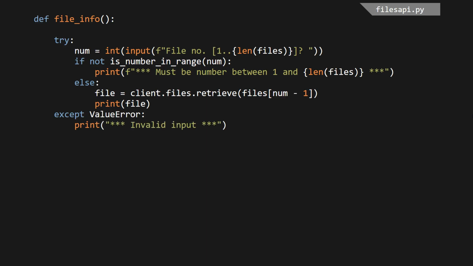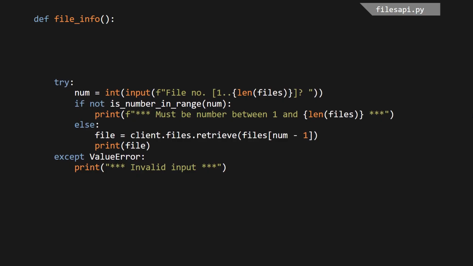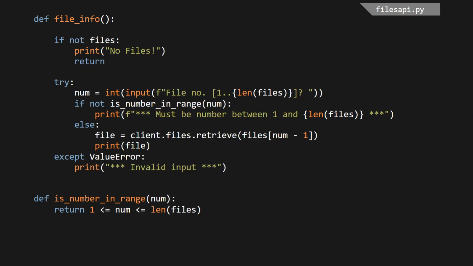We should probably do a sanity check and make sure we have files in our array before attempting to get its info. We're done. Let's write this function. We simply return true if the number is between 1 and the number of files read in. That's it.